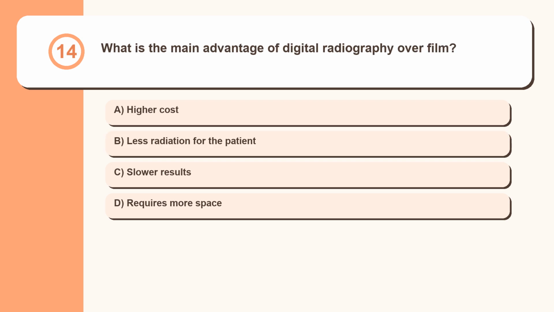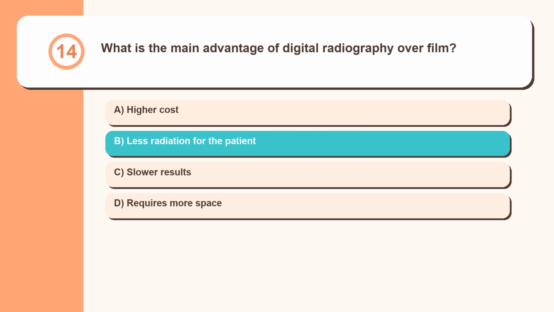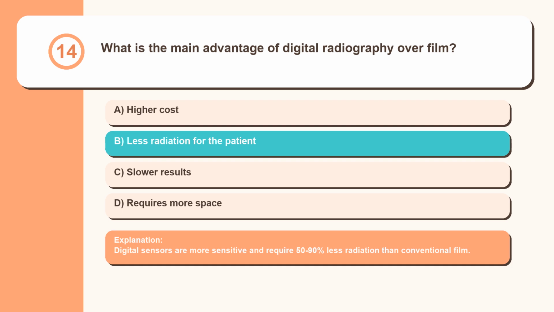Question 14. What is the main advantage of digital radiography over film? Higher cost, less radiation for the patient, slower results, requires more space. Digital sensors are more sensitive and require 50 to 90% less radiation than conventional film.